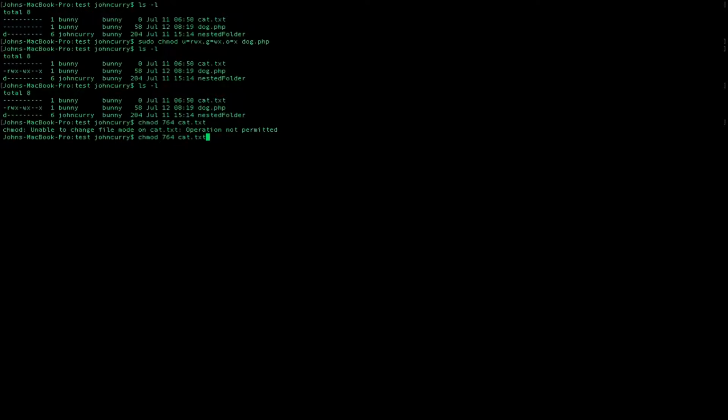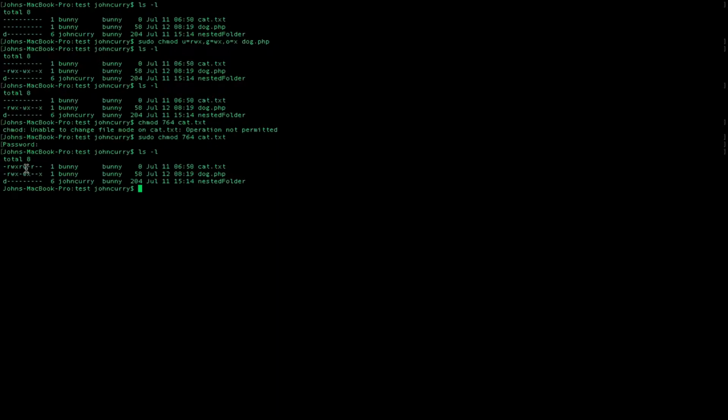Oops, I have to do sudo because I believe the file is owned by Bunny and I'm not Bunny right now. So sudo chmod. Okay, so now ls -l to see what happened. And again, now we have the different permissions. The user gets read, write, and execute. The group of Bunny gets read and write. And then the others only get read access.